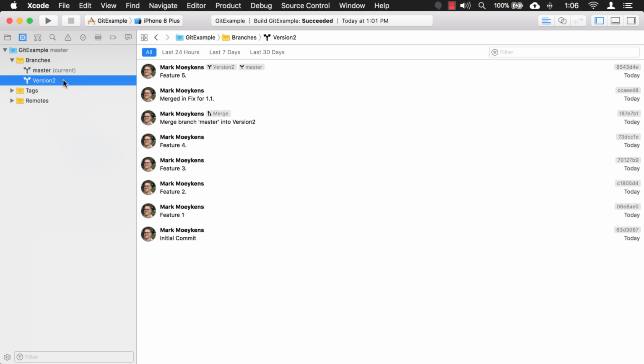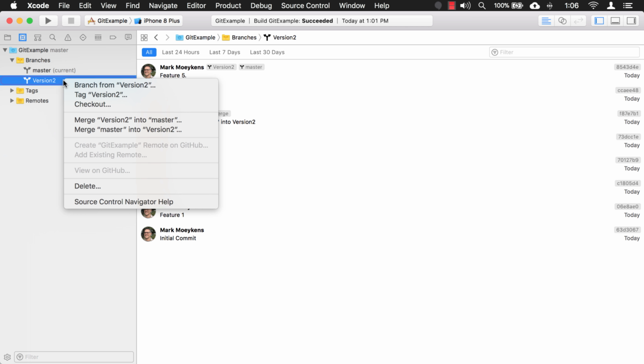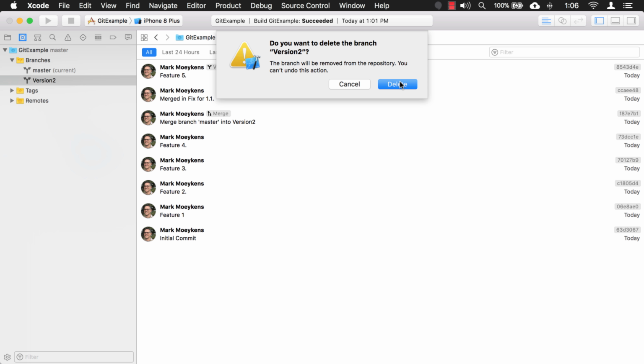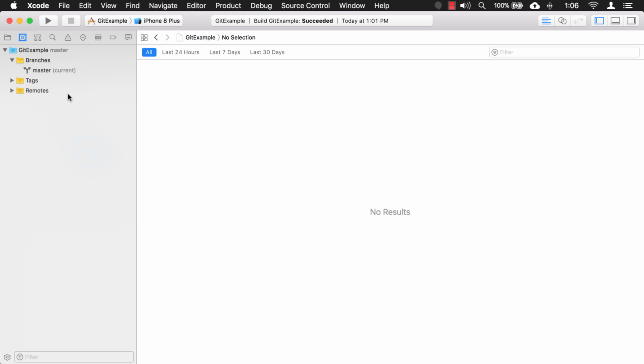So what do we do with version 2? Do we need this branch anymore? Well, you could keep it around for testing or for the history. But if you wanted to delete it, you could just do this. You just click on delete right here. It'll ask you if you're sure and you say yes. So now version 2 branch is gone.